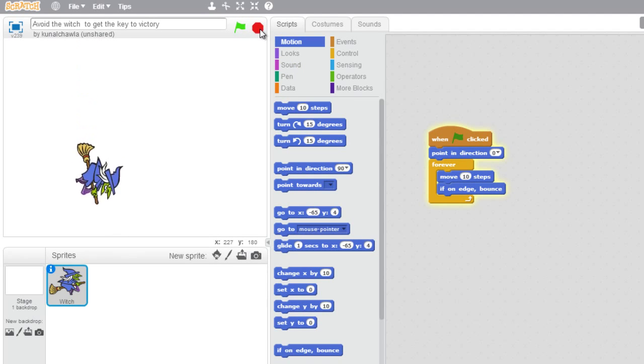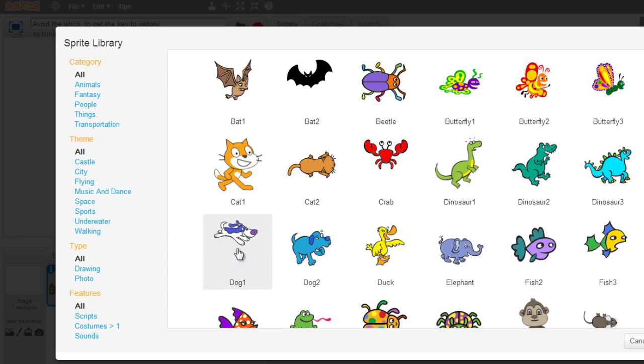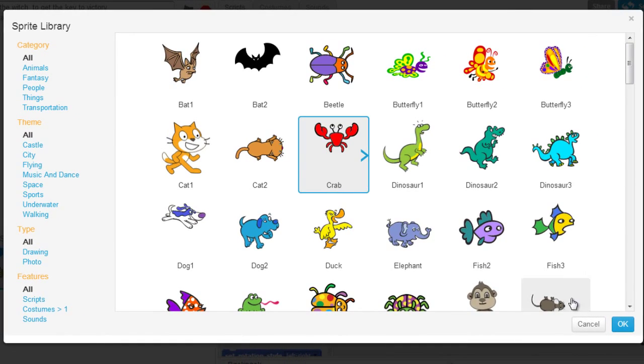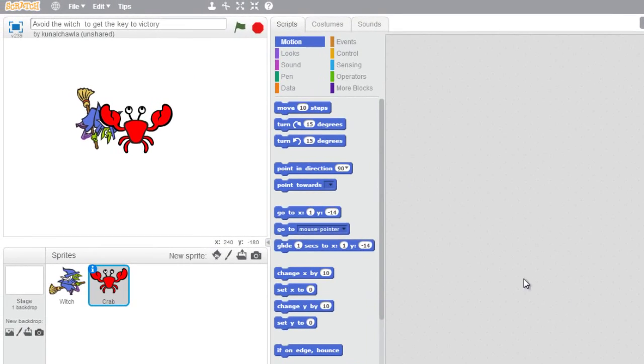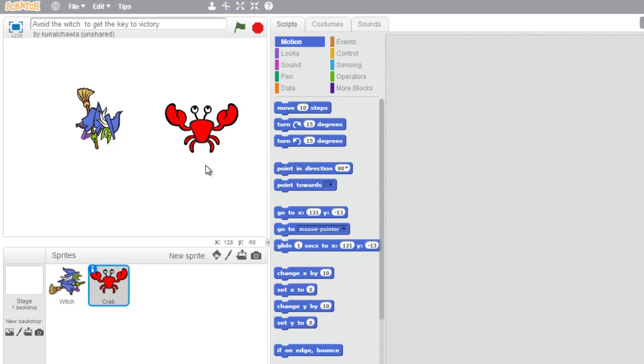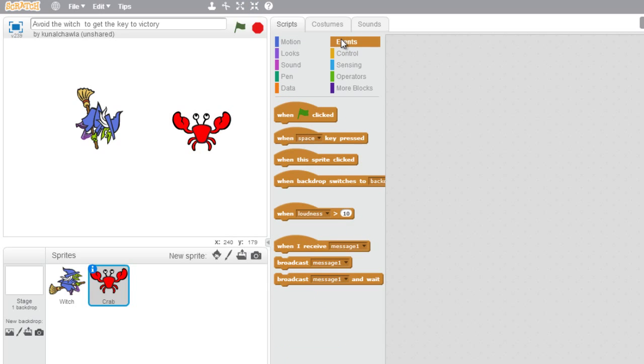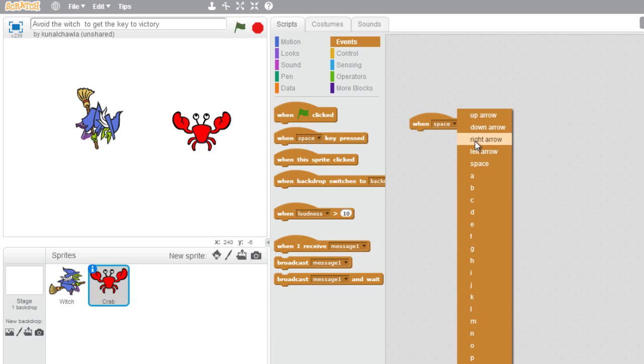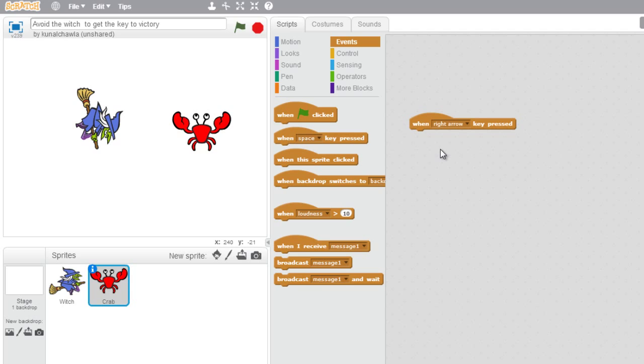That's much better. Next, I will get a new sprite that looks like a crab by clicking on the new sprite link. And I will reduce its size also. Okay, so I want the crab to move every time I hit the left or the right arrow key on my keyboard. To do this, I will grab the when key pressed block and select right arrow from the drop-down.